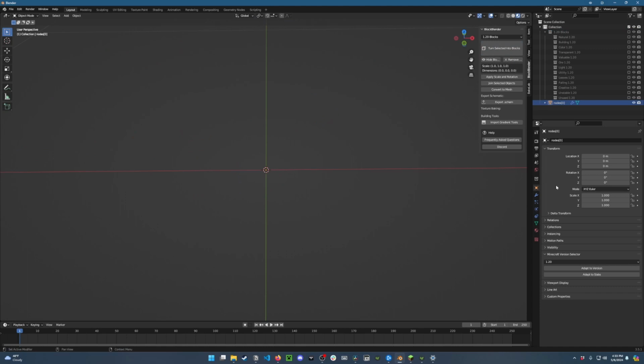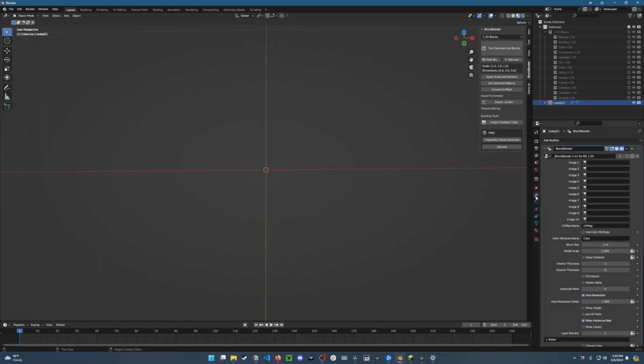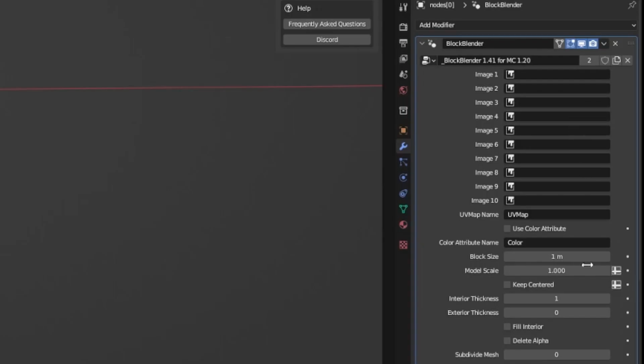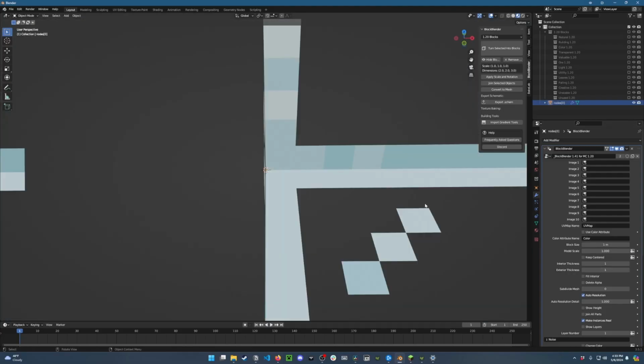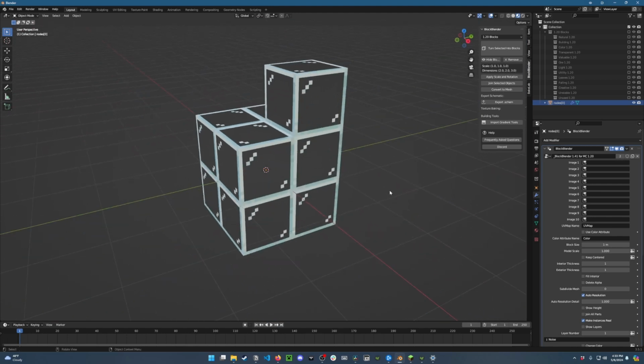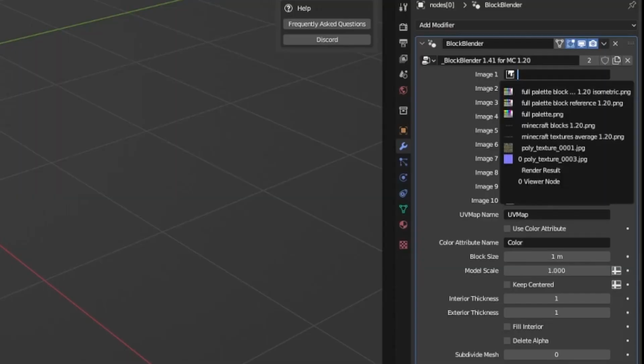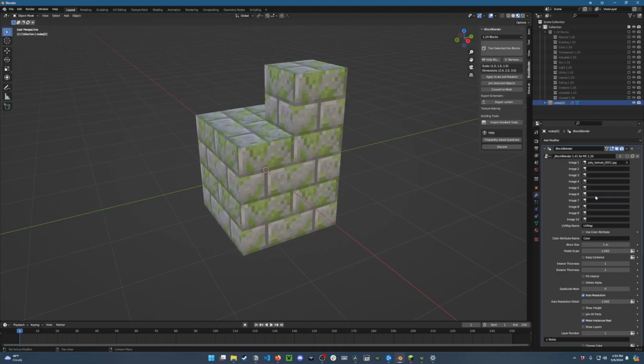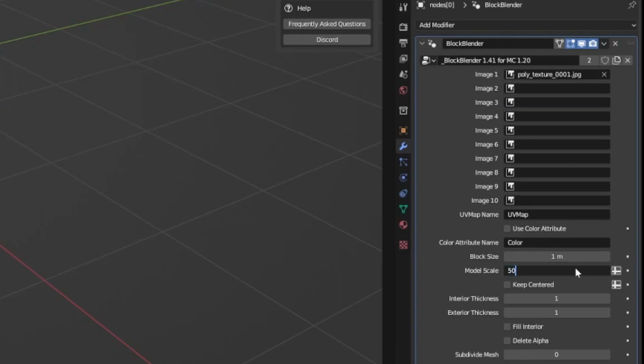And you don't see it. And there's a couple reasons why. First, let's go in here and add some exterior thickness. And now zoom out and you'll see there's our dinosaur. Doesn't look anything like it. Well, it needs the texture file. So come here and select your poly texture. Okay. Next, the model scale. This is not big enough to get resolution, so let's go 50.